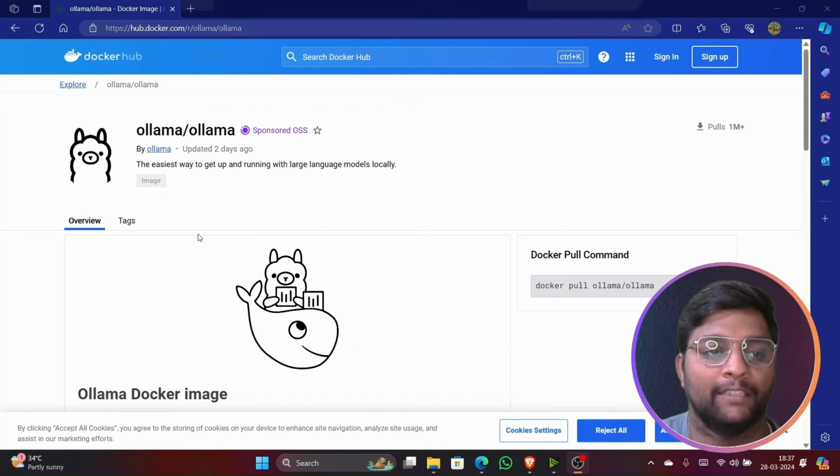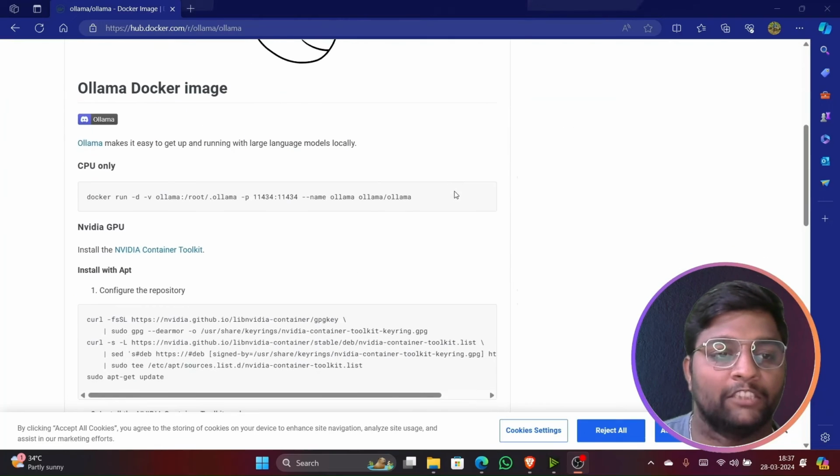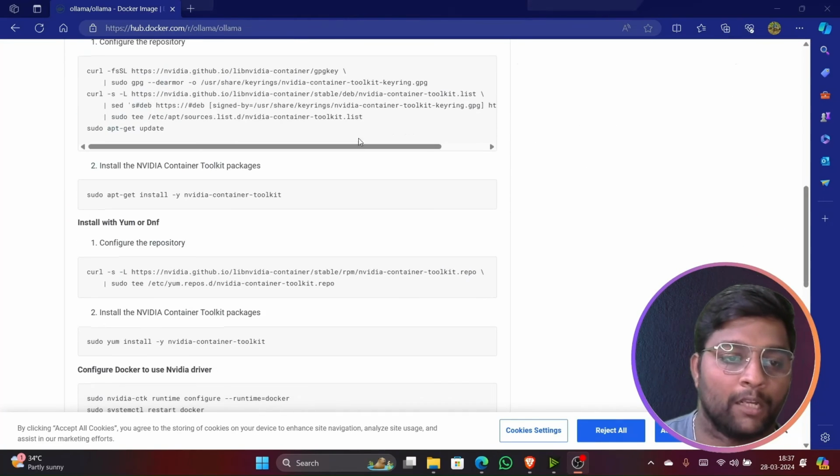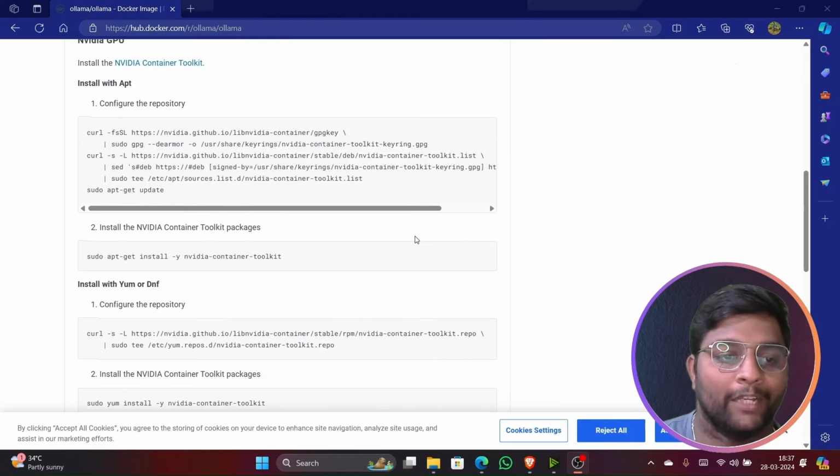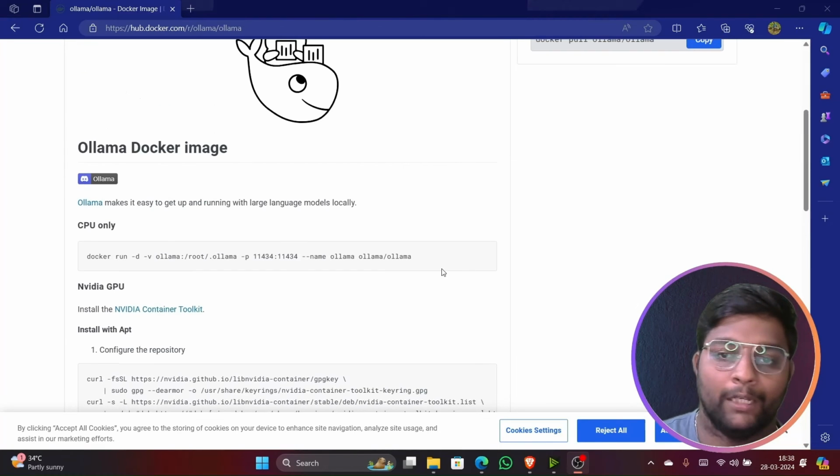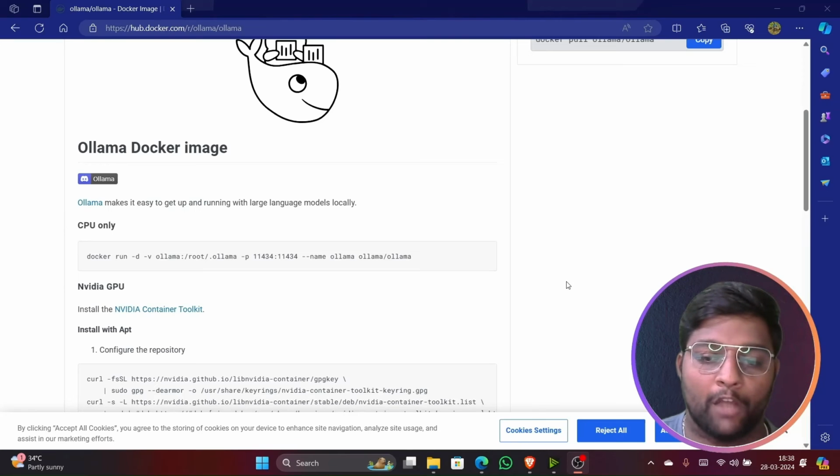Techies, you can see here, this is the Docker Hub documentation where Ollama's commands are, using which you can pull the Ollama repo and use it locally on your laptops. So I'll show you all how you can do that.